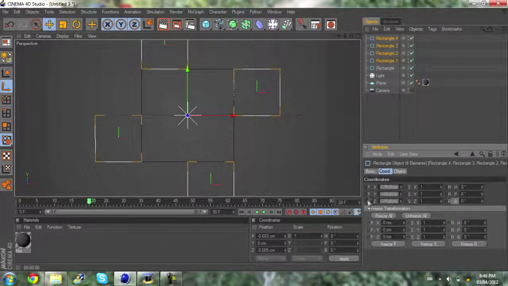Go to Coord, and you want to select X, Y, Z, actually not Z, the X and Y's, and just control click in this gray box. And what this does is sets a keyframe right here.